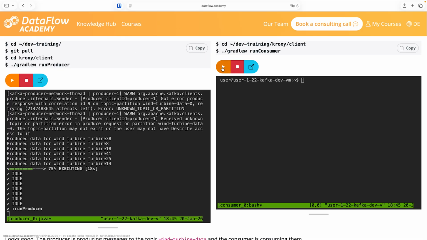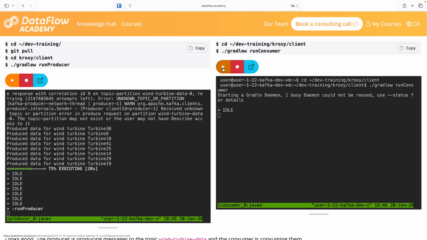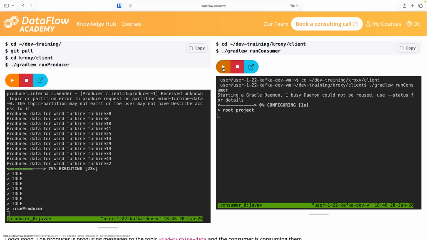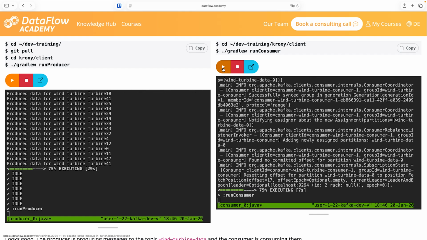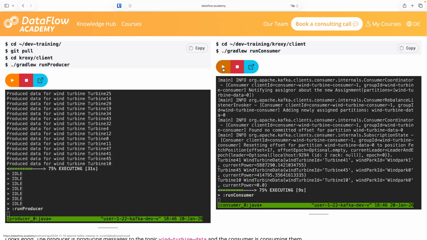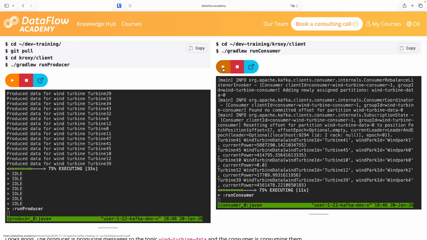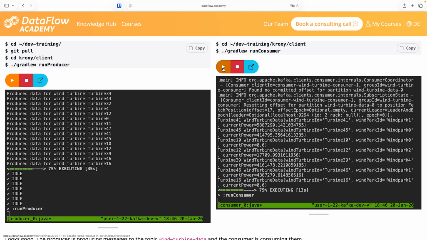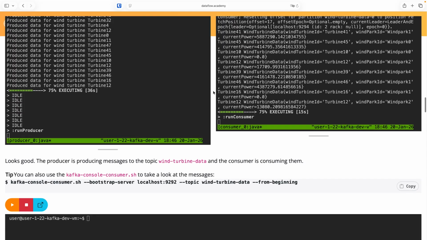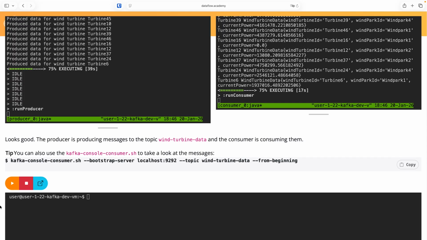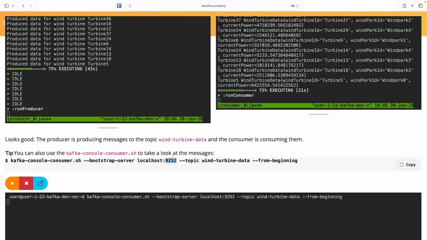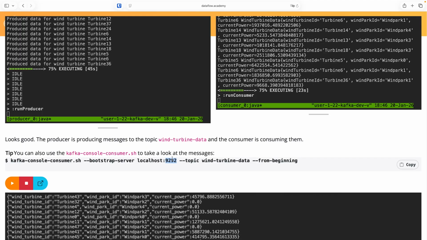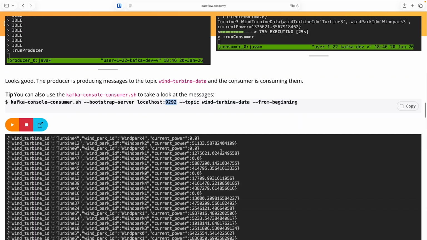And then I can also run a consumer. And it should consume wind turbine data. We join the group, and then you see here the data arrives. Whenever something is sent here, it arrives here. If we want to have a look at the actual data, we can also start a Kafka console consumer. Look, it's on port 9292. And look, this looks like JSON.